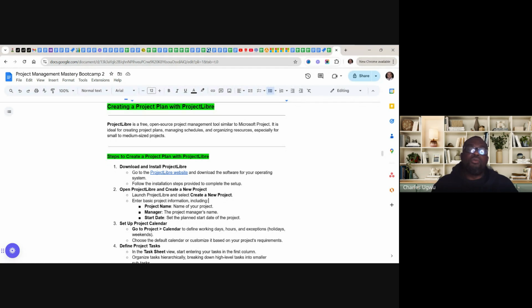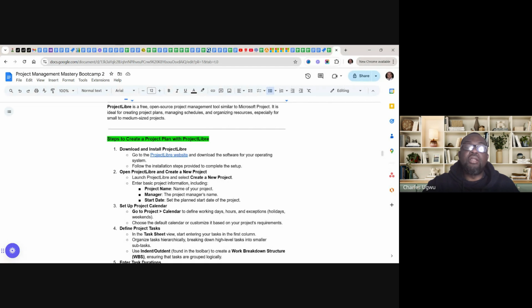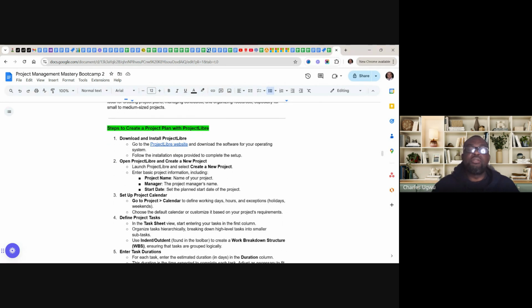Okay, we've got steps to create a project plan with ProjectLibre. The first, we've done that: download and install ProjectLibre on our system. And secondly, open ProjectLibre and create a new project. I will show us how to do that as well. Launch ProjectLibre, create a new project, enter the project information, including the project name, manager, and start date.